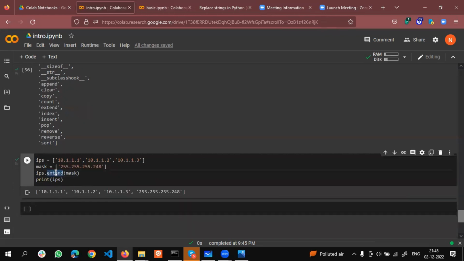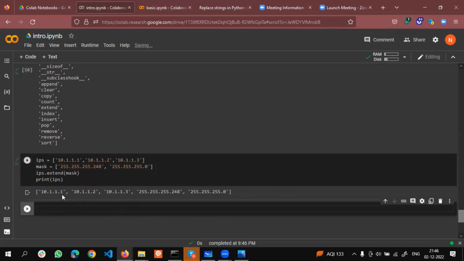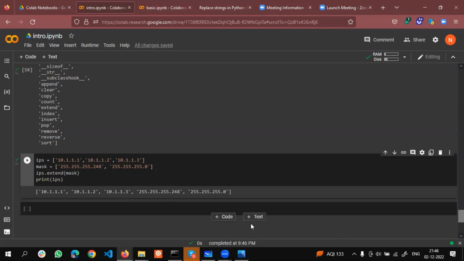So you see, this function is modifying the original object. Extend is like: take the elements and make them part of the other one. The result is the first list followed by the second list.